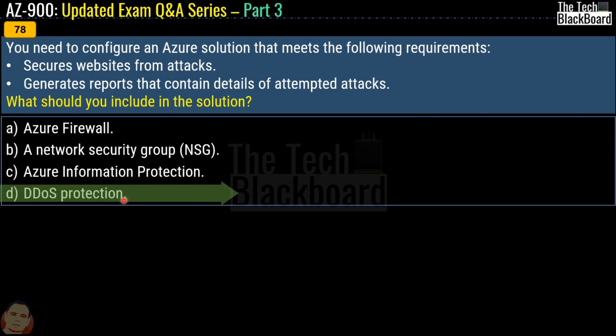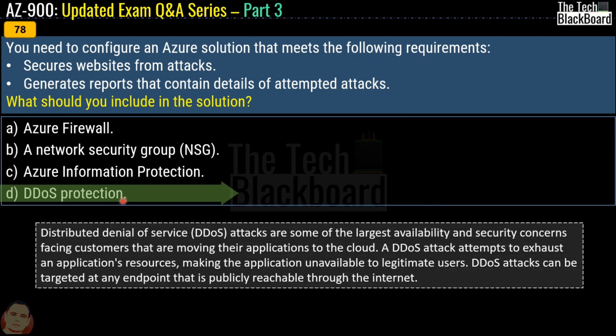And here is a quick explanation of DDoS. DDoS, which is distributed denial of service attacks, are some of the largest availability and security concerns facing customers that are moving their applications to the cloud. A DDoS attack attempts to exhaust an application's resources, making the application unavailable to legitimate users. DDoS attacks can be targeted at any endpoint that is publicly reachable through the internet. So if you are working with any solution that has a public endpoint, you must consider DDoS attacks and architect your solution accordingly.